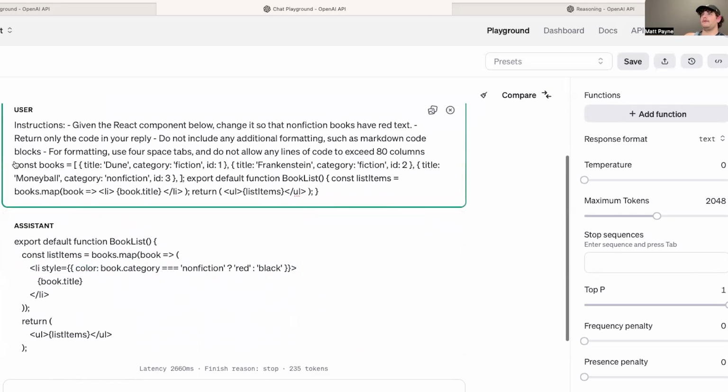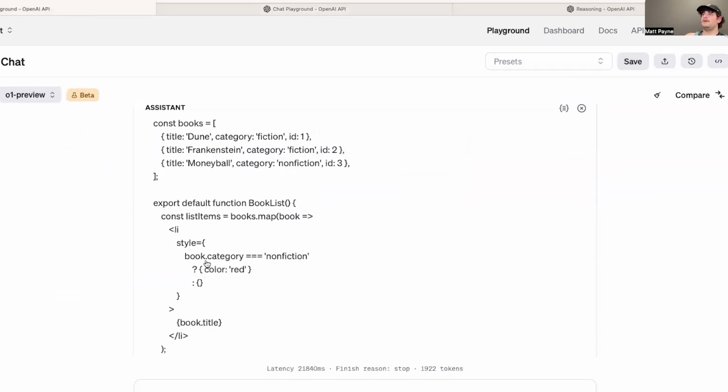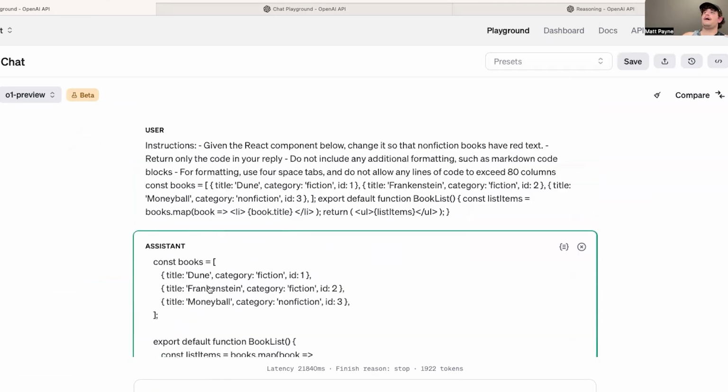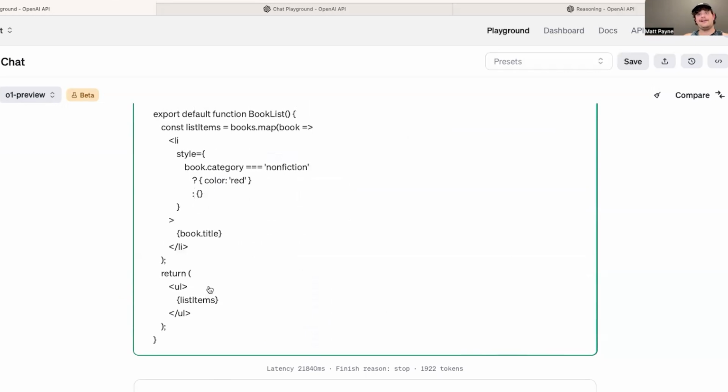And you can see here above, here are the constants that we have. Very nice. Let's look at this one. If book.category is equal to nonfiction, set it to red. If not nonfiction, we don't set it to anything. And this is a minor difference, but it really does a good job of showing the ability to follow instructions. I didn't say that when it's not nonfiction to do anything. I didn't say to set it to black. I didn't say to do anything with it. This one follows that a little bit closer.